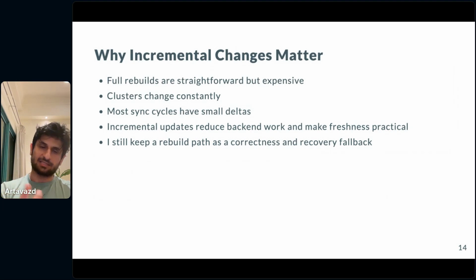So, to reiterate, incremental changes are important. You don't need to rebuild all the time. The cluster changes constantly, but it doesn't change dramatically, so the sync cycles are very short. This makes the MCP server, which handles the syncing, reduce a lot of backend work, and it reduces both memory and CPU pressure.